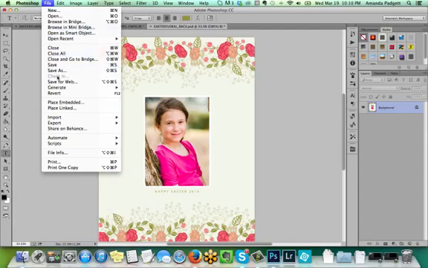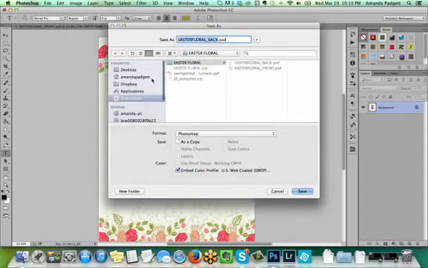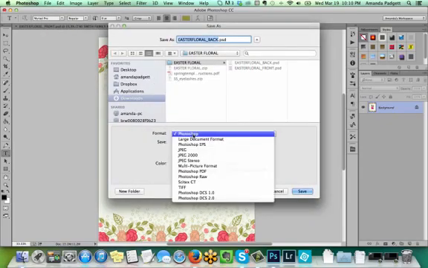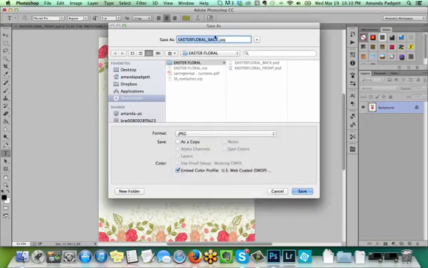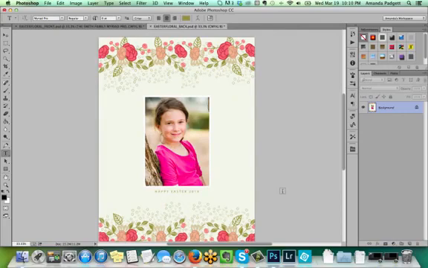Then we're going to save the file as a JPEG. So you come in here and change your format to a JPEG, name the file what you want, and then hit save. And then that's what you would send to print.